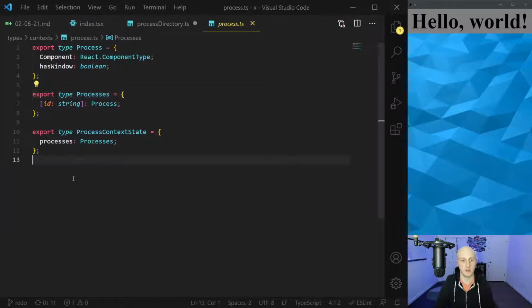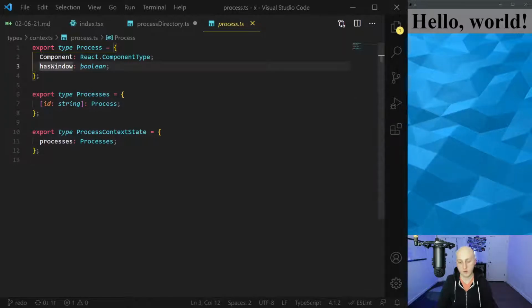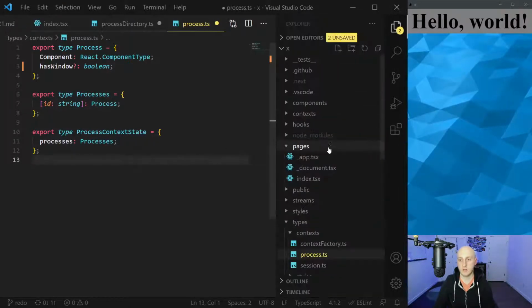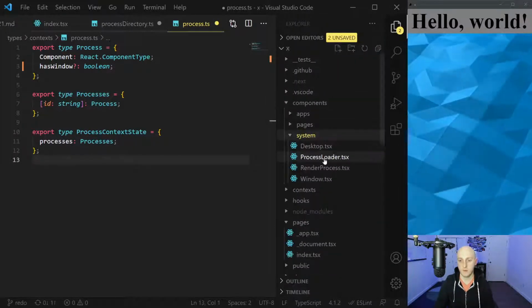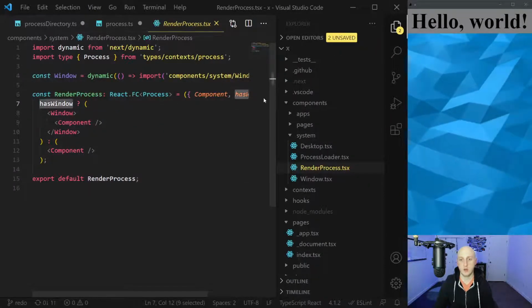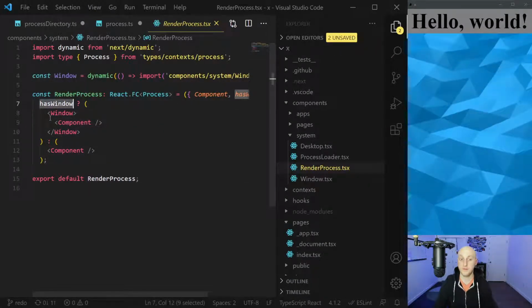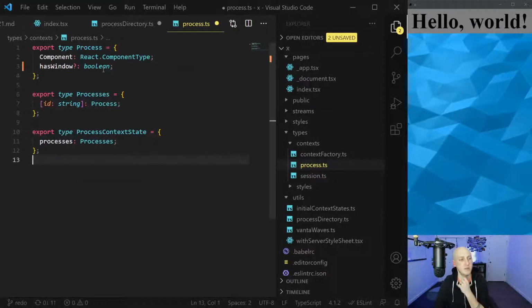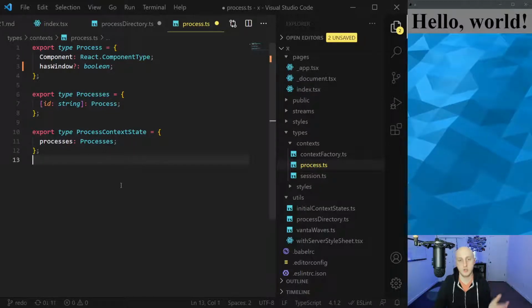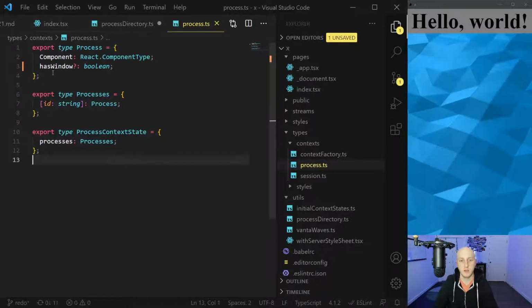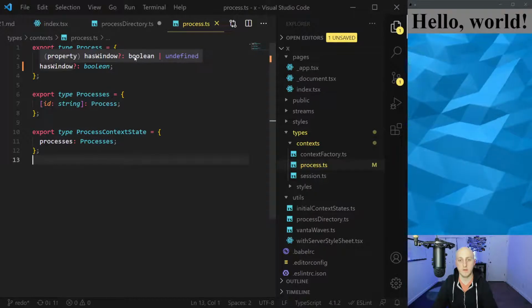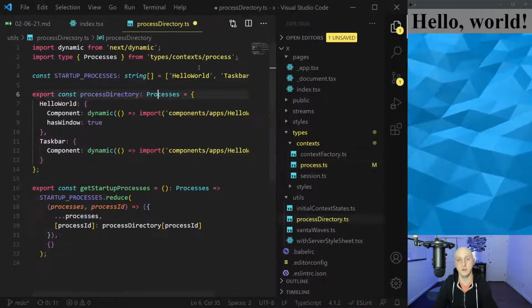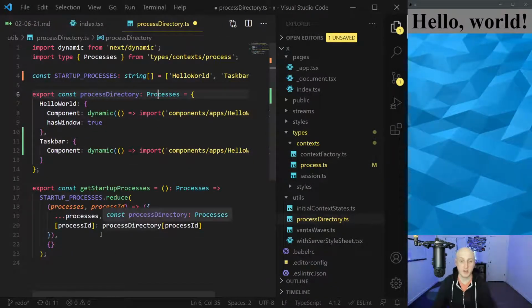So let's fix that. The process, yeah, has window can be optional, because if we go back to my render process, I just say has window, then do this. So it could be undefined and then it'll do that, which is perfectly fine for me. Oh wait, but if it's undefined, then it's not a Boolean. But it's optional, so it's okay to be undefined. Yeah, now it can be undefined. Right, now it even says Boolean or undefined. So yeah, that little question mark is a lot of magic.